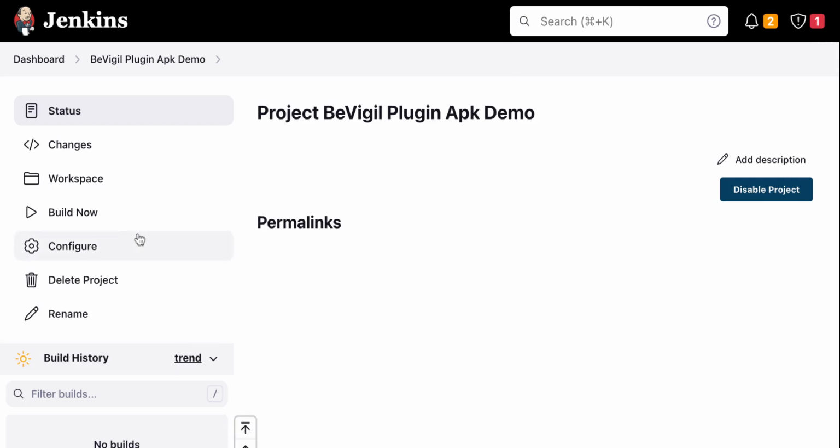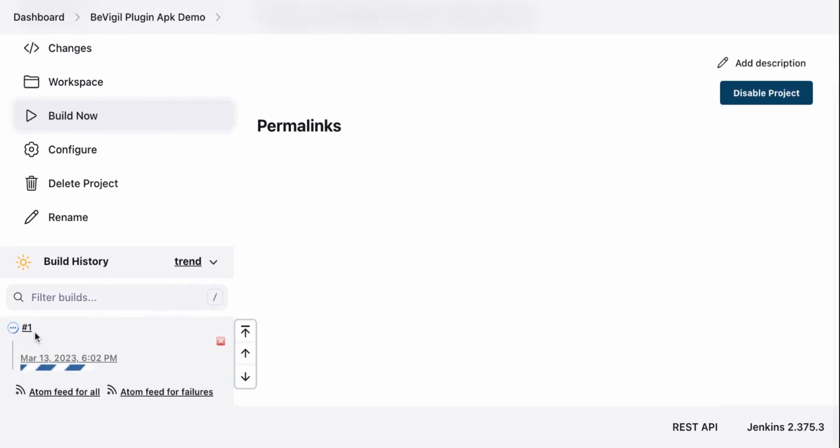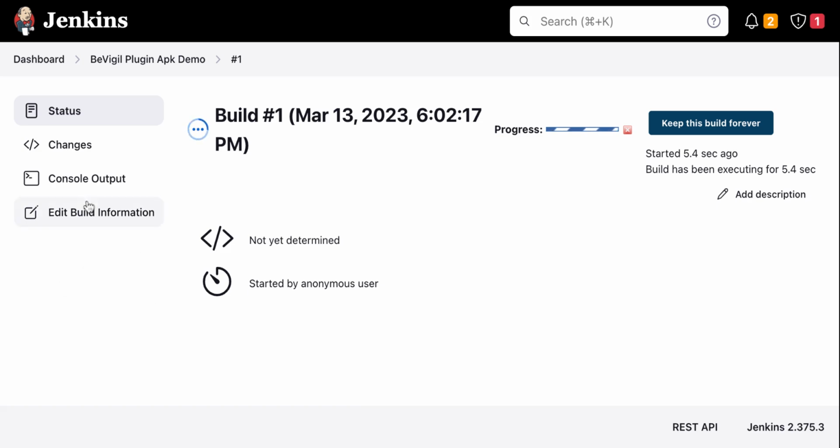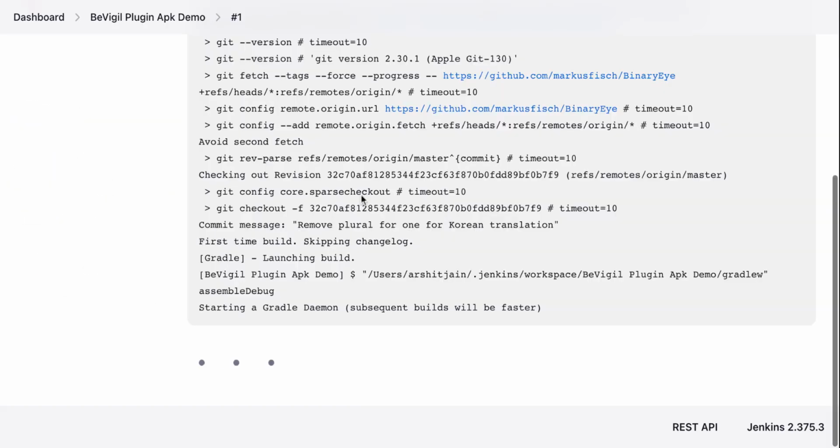Now we have to go and just build this project. For that, you can go on build now, and as you can see, build has already started. You can go and just check the console output, and after a while the APK would be built and a security report would be generated.